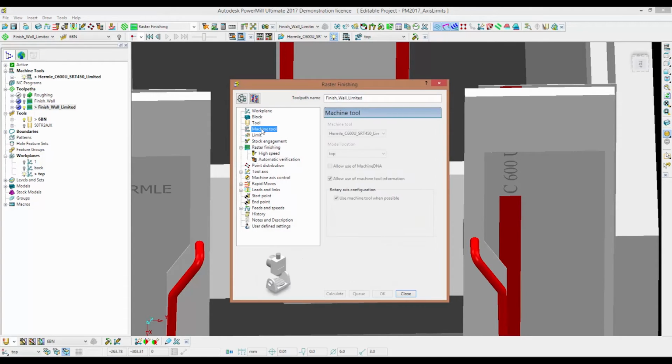and in the machine tool tab, you obviously can select your machine tool, the model location, and you've got these two checkboxes to be ticked if you want to apply this new feature. So this allows PowerMill to use the machine tool information, and this does the same for the rotary axis configuration.